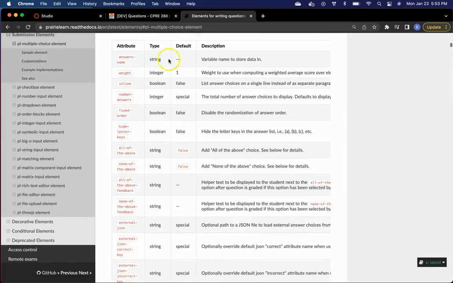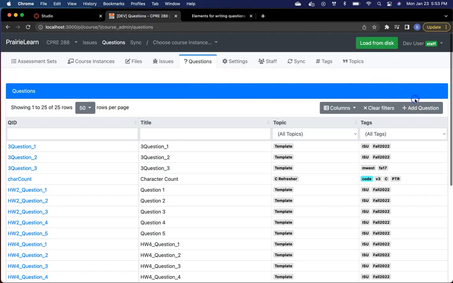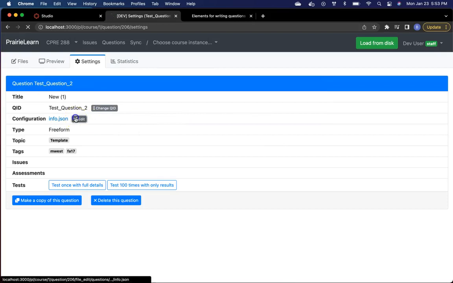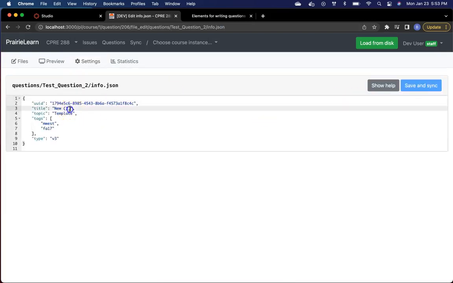So let's get right into it. We can go into PrairieLearn. When you come into your course instance, you can click on questions, then click add question. Then when you click add question, you have to make the new ID. So we can just make this test question 2. In the name, you can change this to test question 2. You want to change the tags to be whatever you need them to be. You hit save and sync.